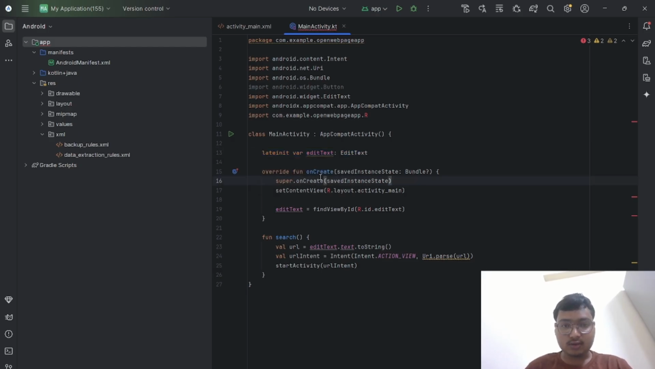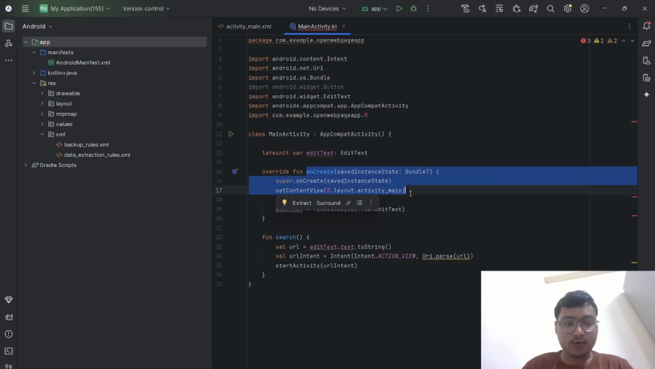onCreate function. Kotlin: override fun onCreate. This is the first method called when the app screen opens. super.onCreate calls the parent class logic to properly start the activity. And setContentView connects the activity with its layout UI defined in XML, linking the UI element.